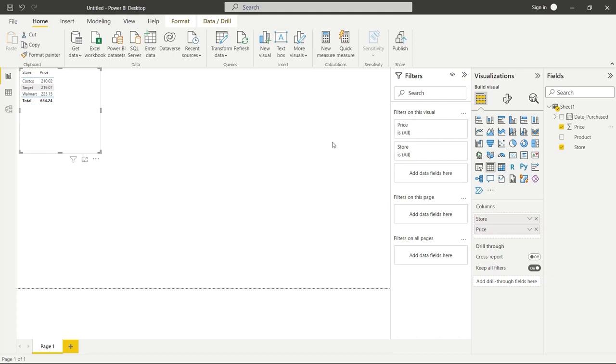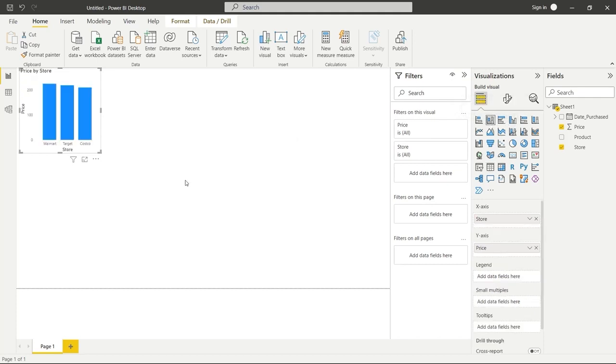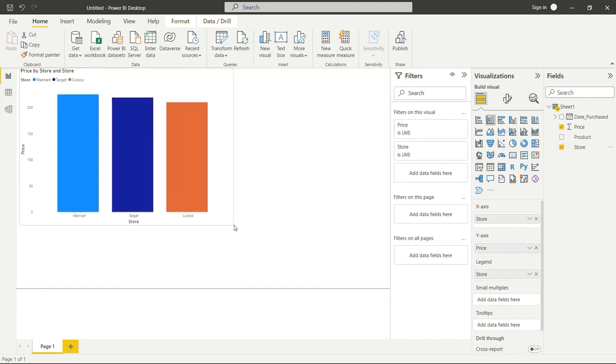So we're going to go right over here and we can click on a lot of these, but the one that probably makes the most sense is the stacked column chart. And it's going to show Walmart, Target, and Costco. Now they're all the same color. Let's add a legend. So we're just going to drag store over here down to this legend. And let's make this larger while we're working on it.